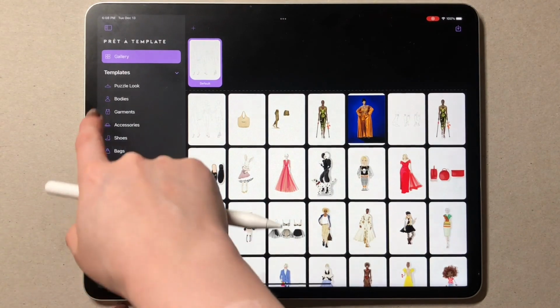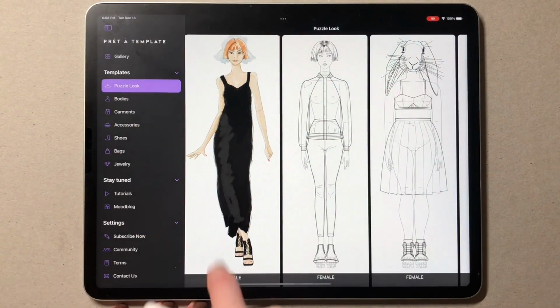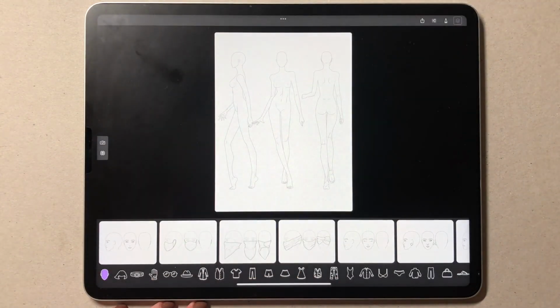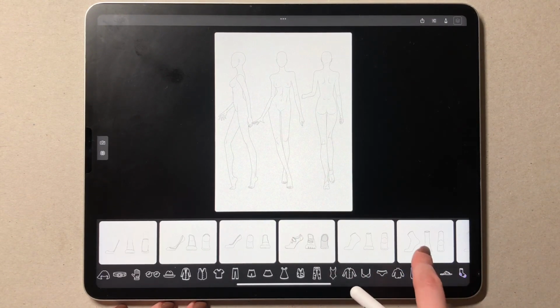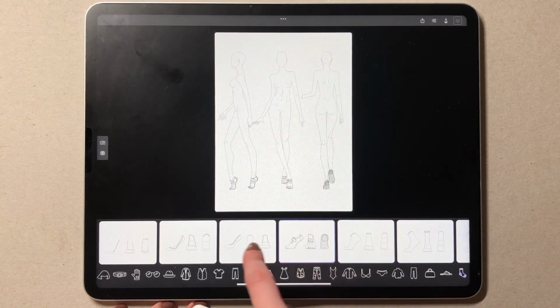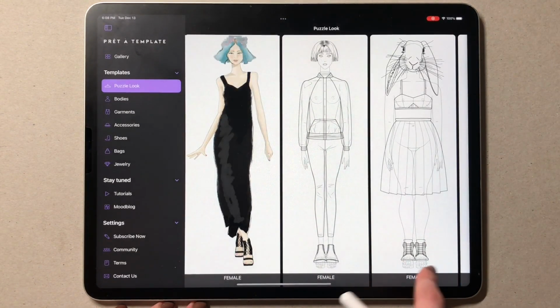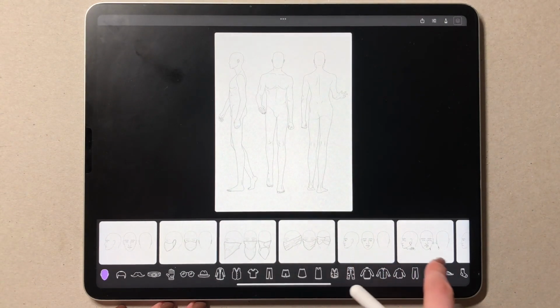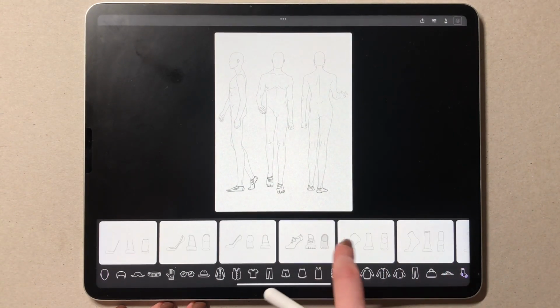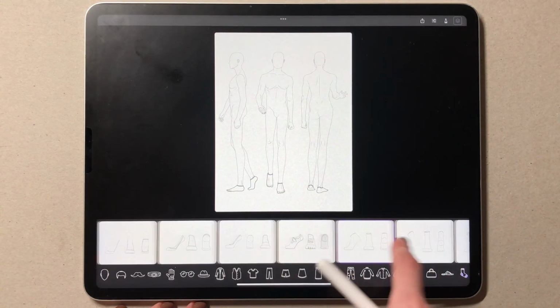An important point to mention is that those same socks models are also available on the puzzle look. This is a catwalk woman puzzle look, and over here you can see the same socks available. The same goes for the man catwalk. This one also has the socks templates available to use.